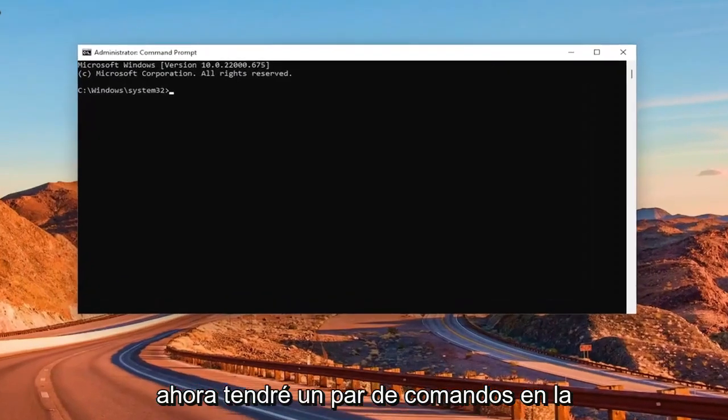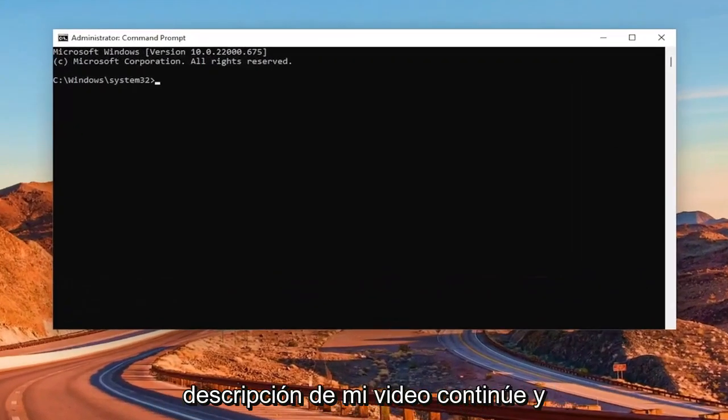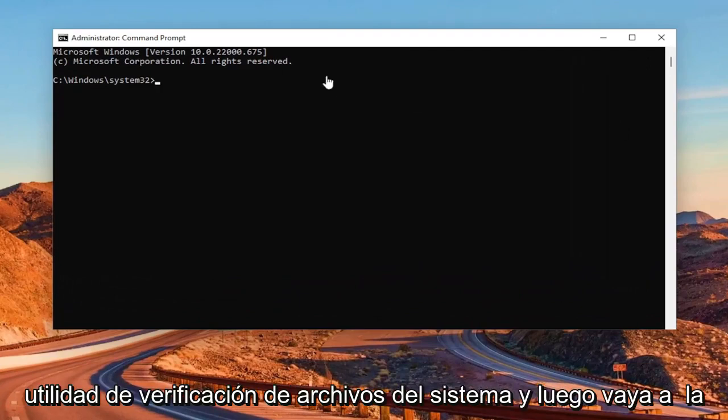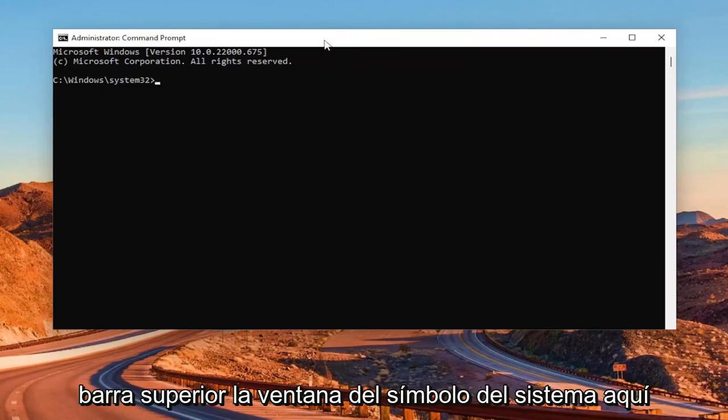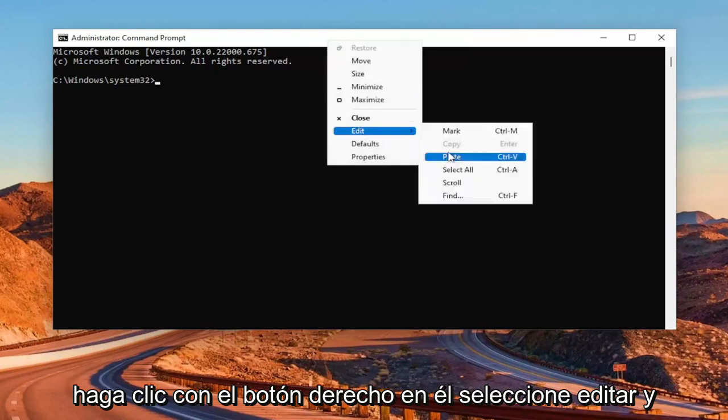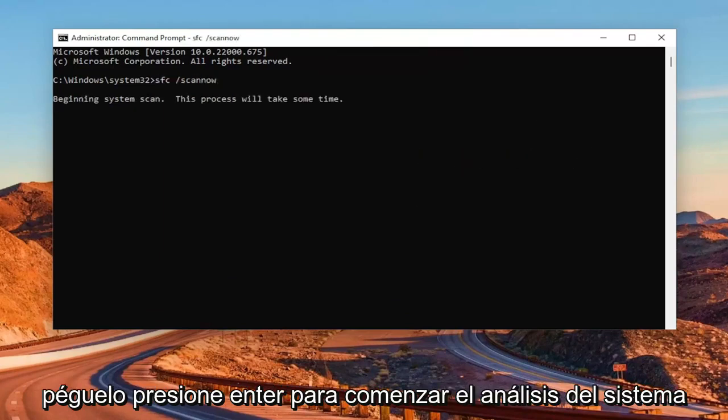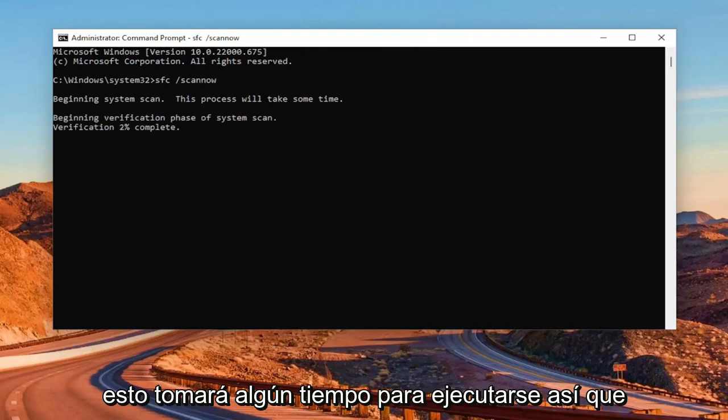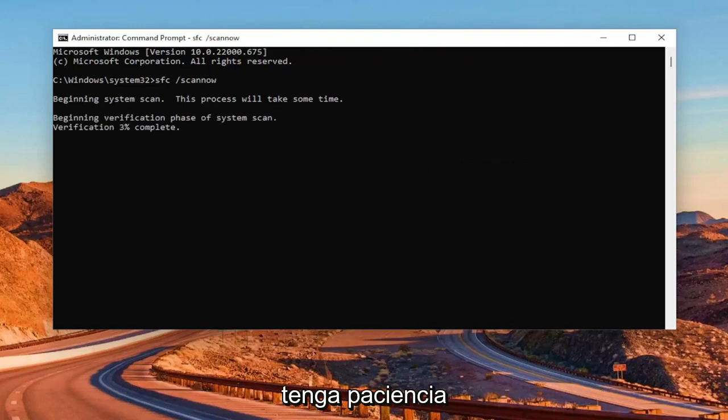And now I will have a couple commands in the description of my video. Go ahead and copy the first one. It's the system file checker utility. And then go to the top bar of the command prompt window here, right click on it, select edit and paste it in. Hit enter to begin the system scan. This will take some time to run, so please be patient.